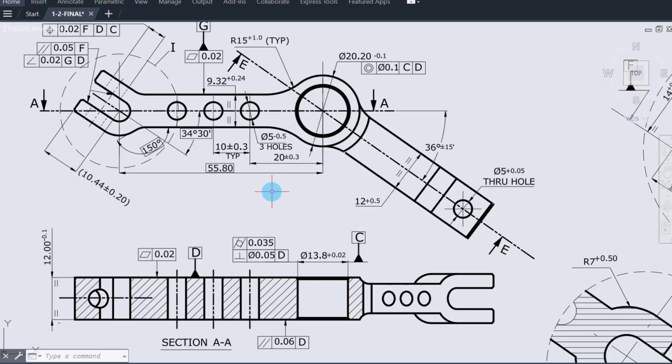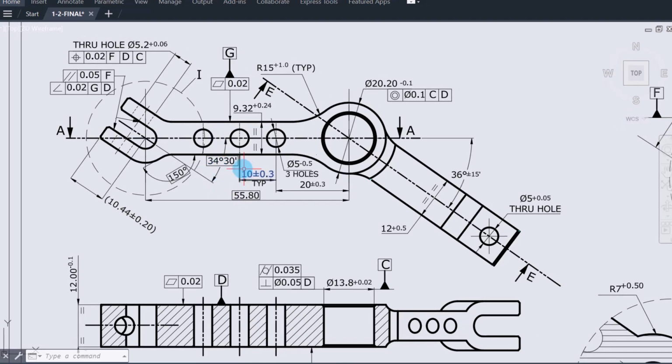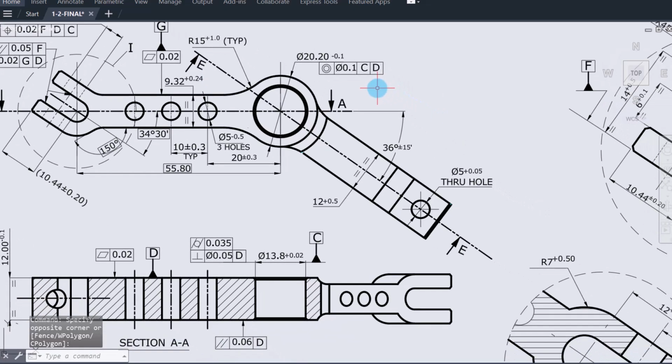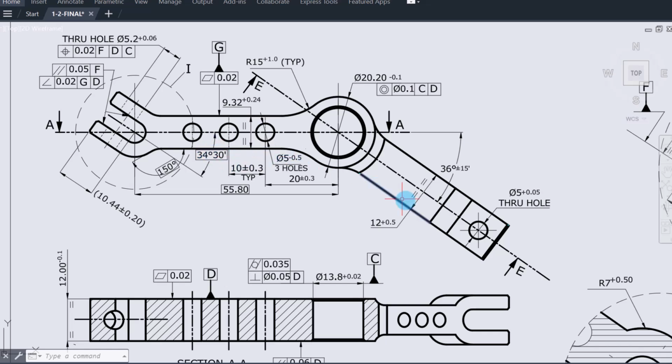Datums establish the reference coordinate system used during inspection. Instead of checking every dimension independently, quality inspectors first establish the datums. Then they measure all control features relative to those references. This produces much higher manufacturing consistency, especially for precision mechanical assemblies.